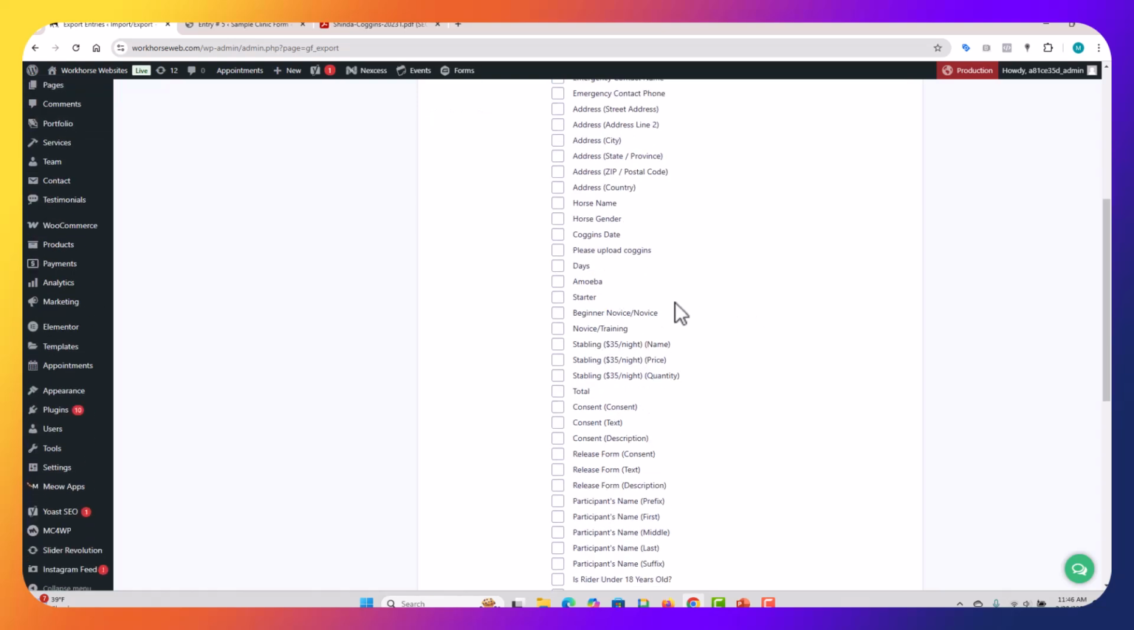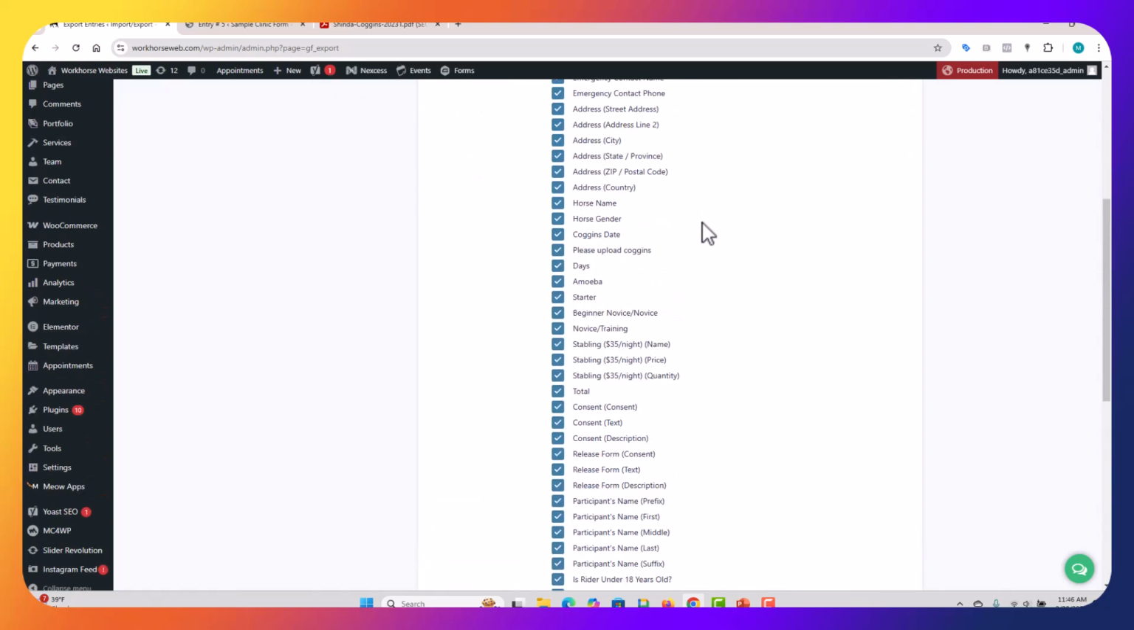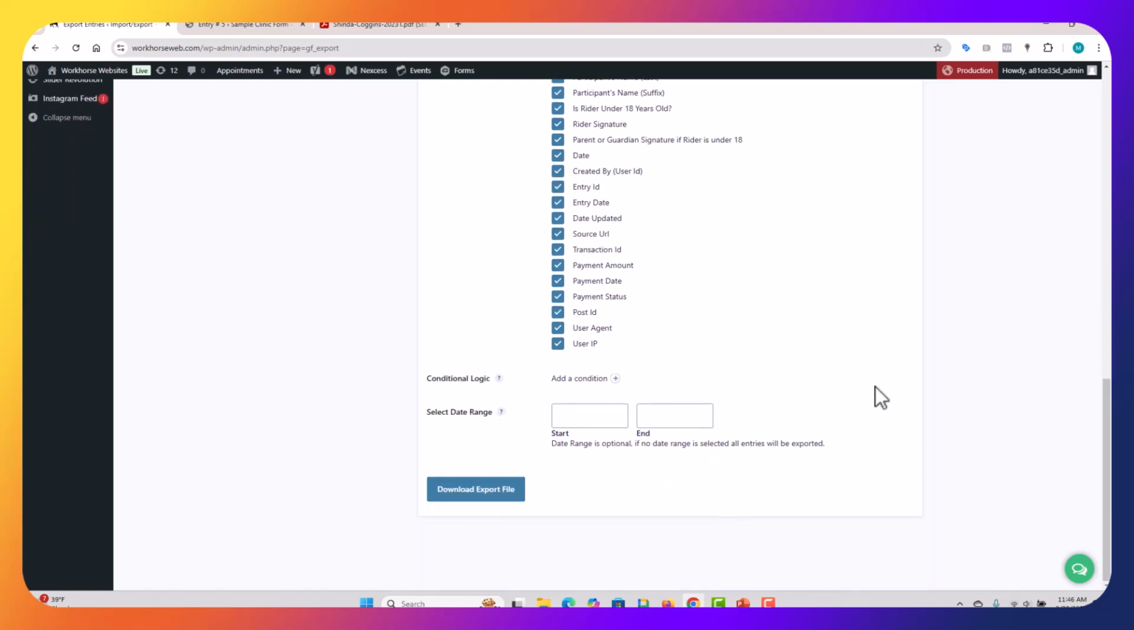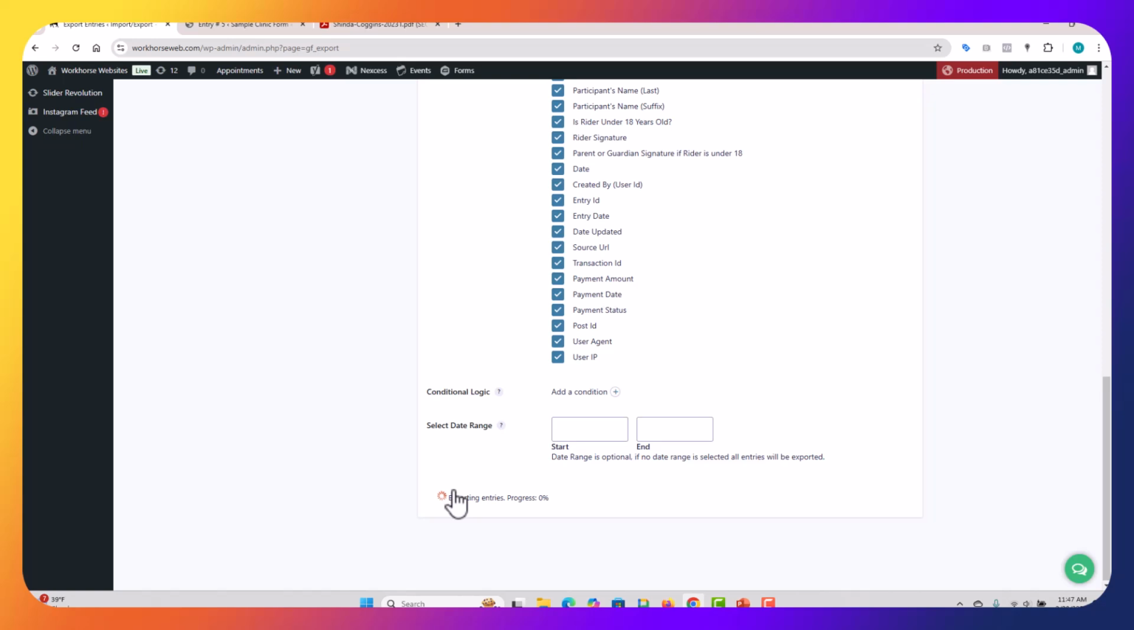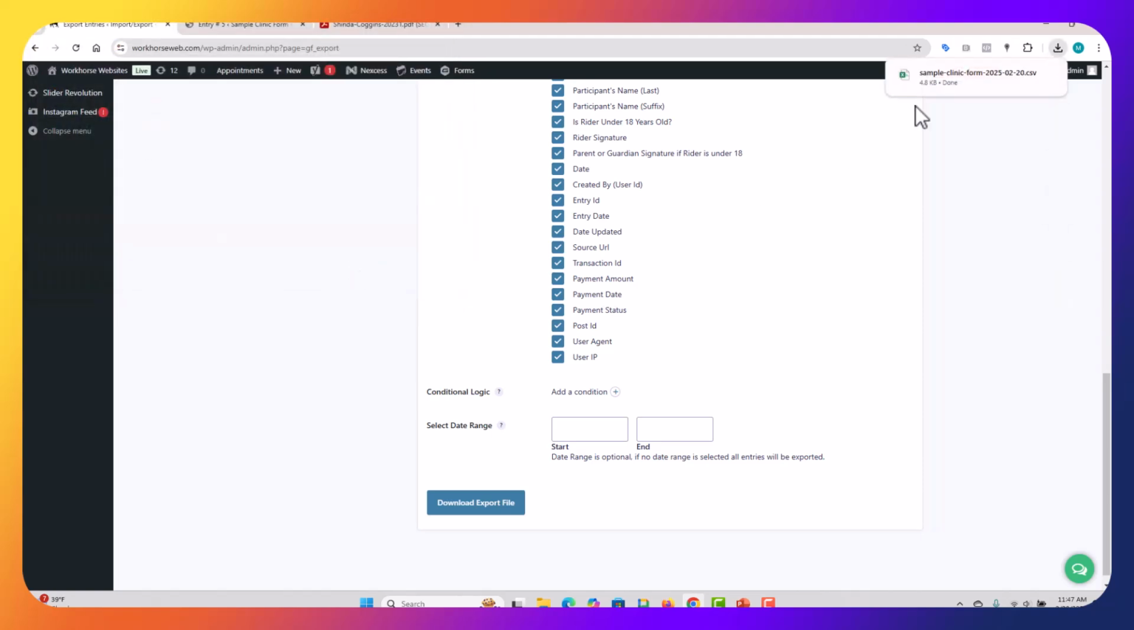and then you can even tell it what fields to export. I'm just going to export all of them. And let's say you didn't export yesterday, so you only want new ones. You could put the dates in, but let's just say I want all of them. So I'm going to go ahead and download all my clinic entries, and I'll click OK.